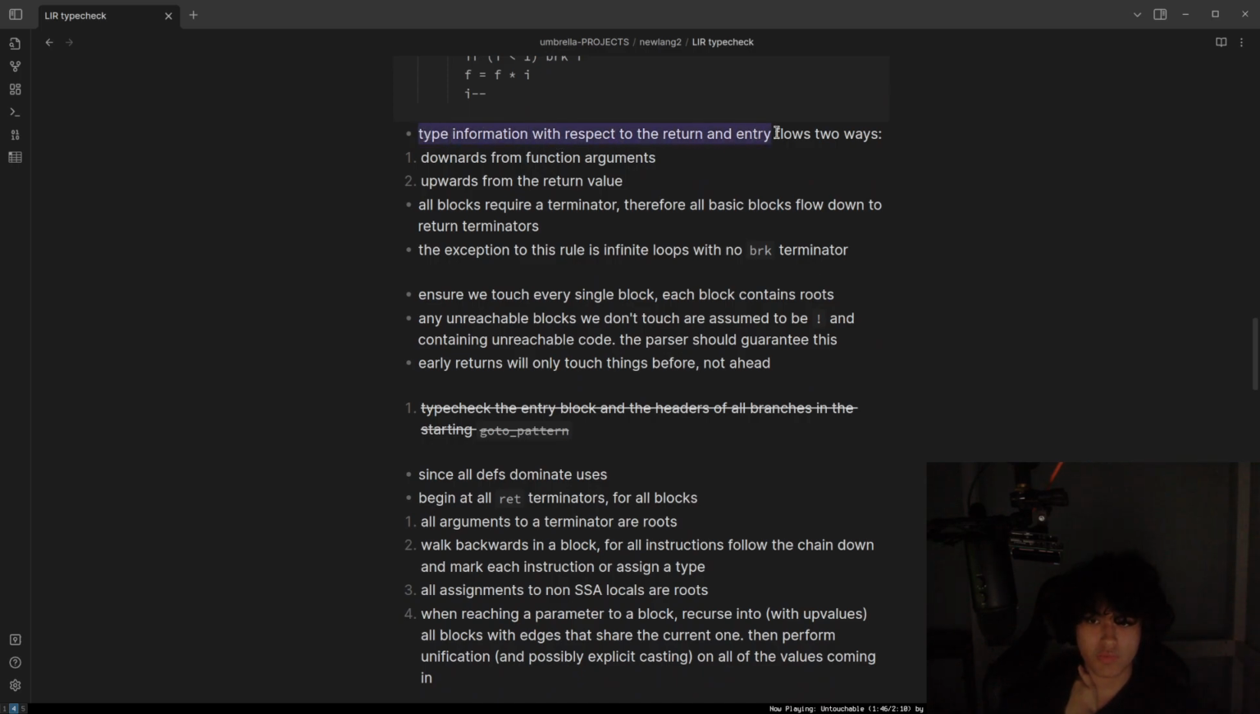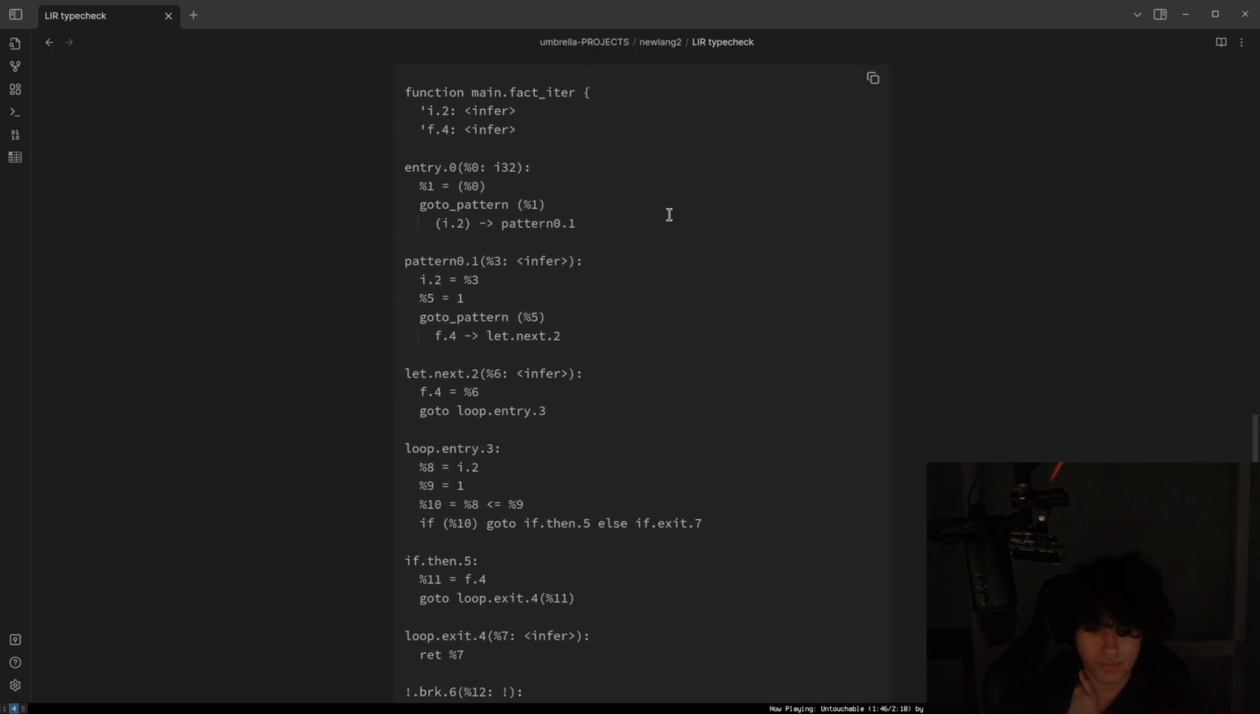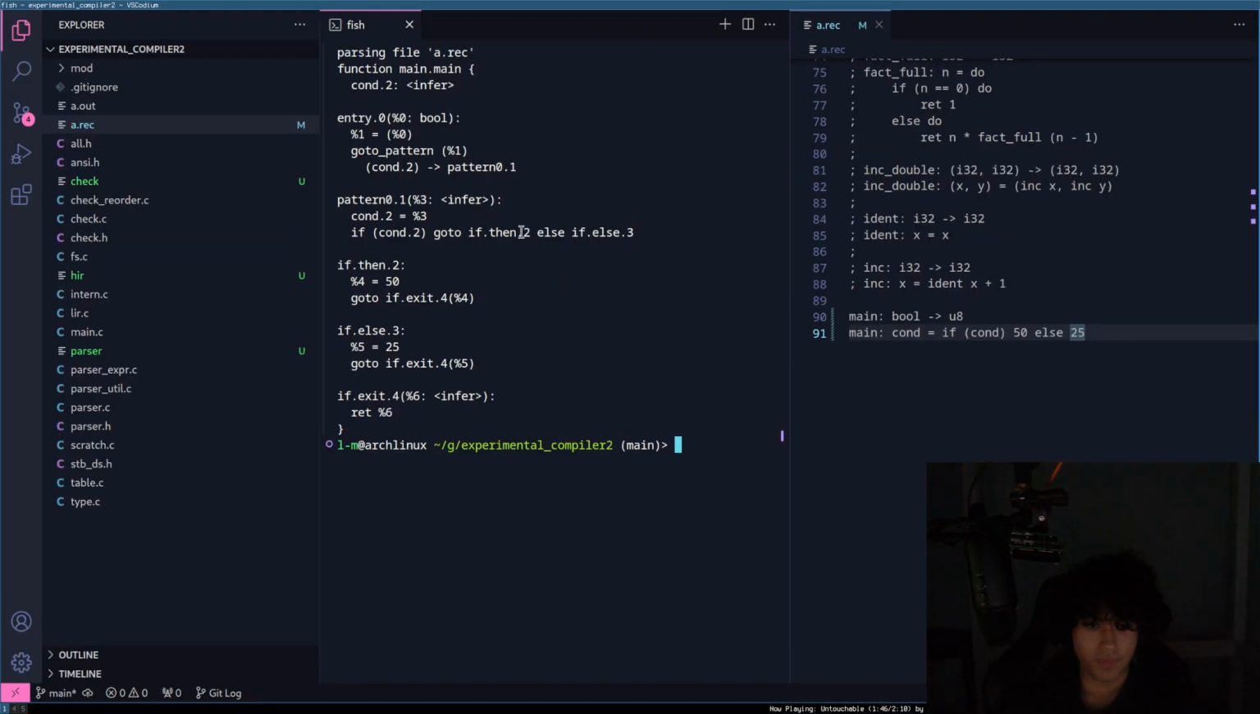Type information with respect to the return and entry flows two ways: downwards from function arguments and upwards from the return value. Flowing downwards from function arguments, those aren't roots; they're just variables, but they flow upwards from the return values. So what I'm trying to say is, in this program, every single return terminator that you see is a root. So you start from here and start recursing upwards. We basically go bottom up.